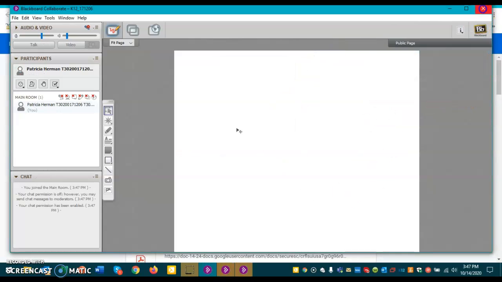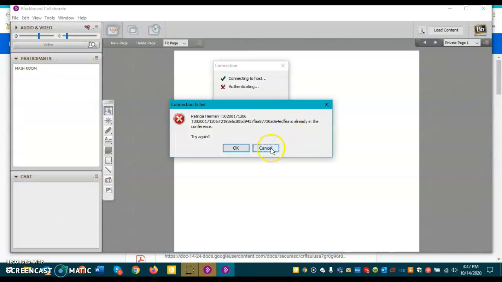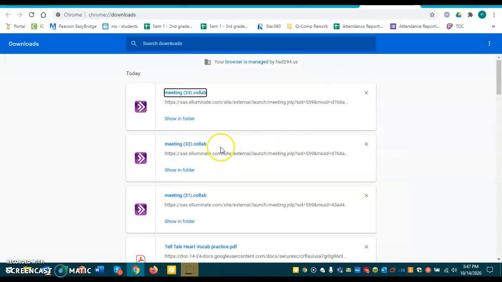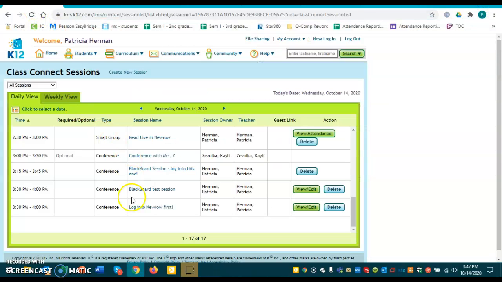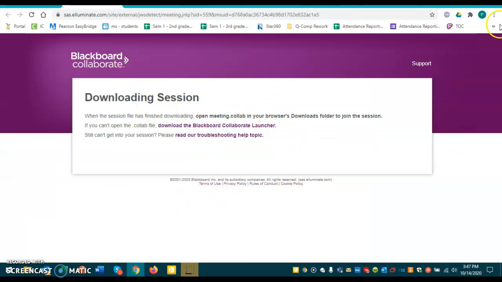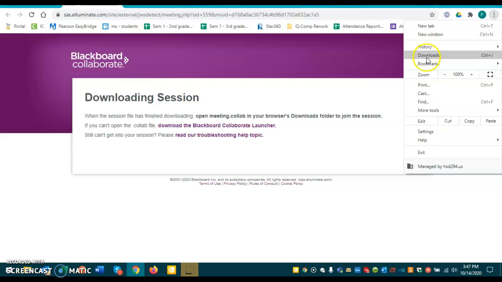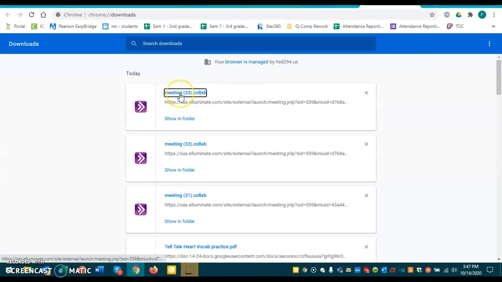So once again, just to go over that, I'm going to close out of these Blackboards. I think I clicked the link too many times. So again, once you're in your online school and you click on the lesson that you want to get into for Blackboard, this window appears. Go up to the three little dots, go down to your downloads, just click it once. I accidentally clicked it three times.